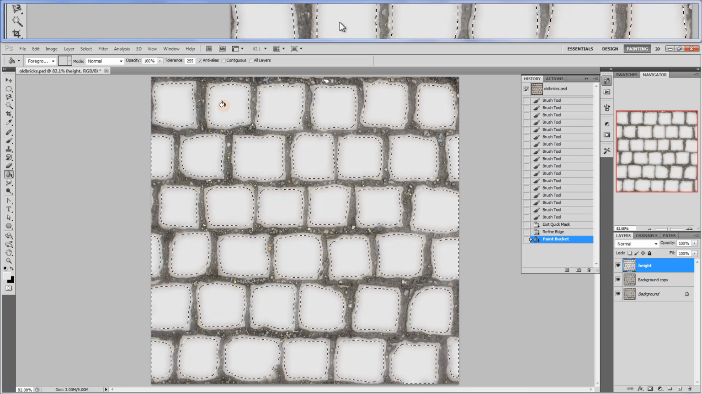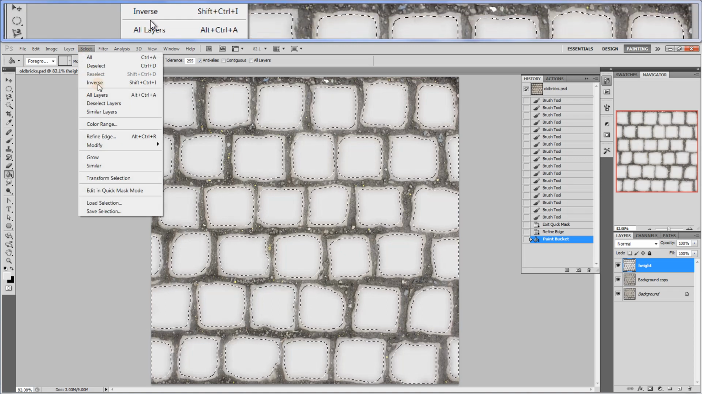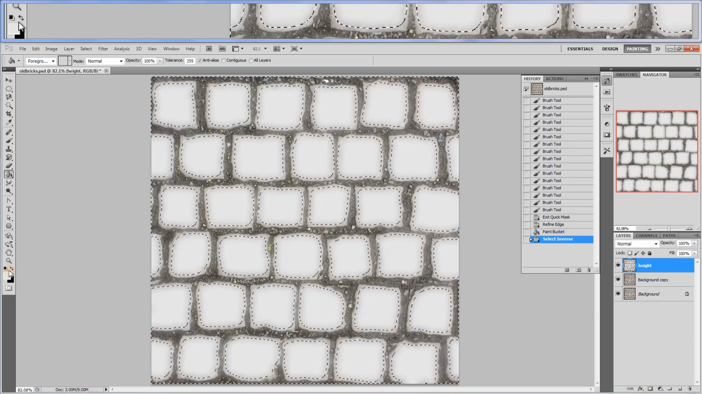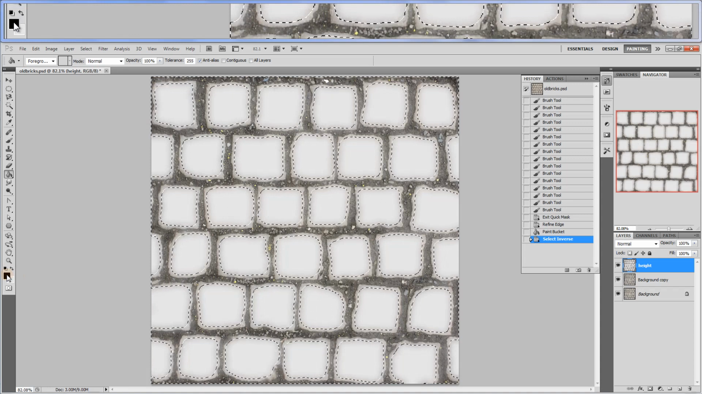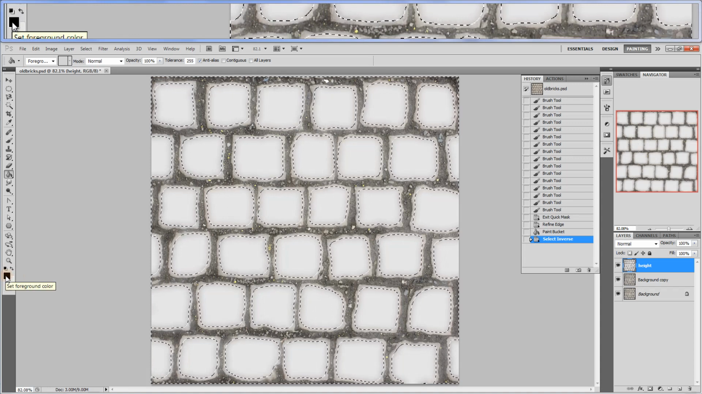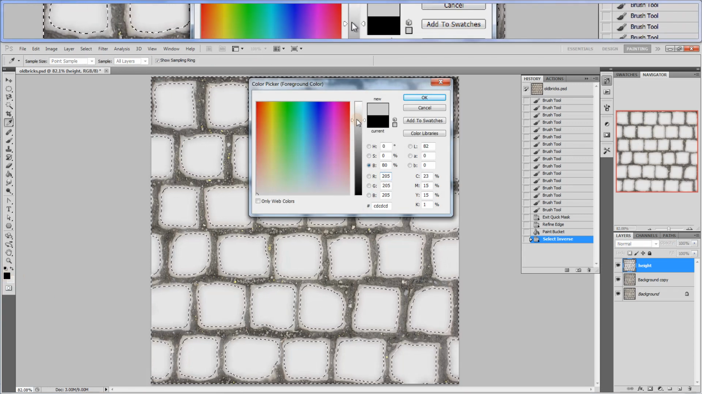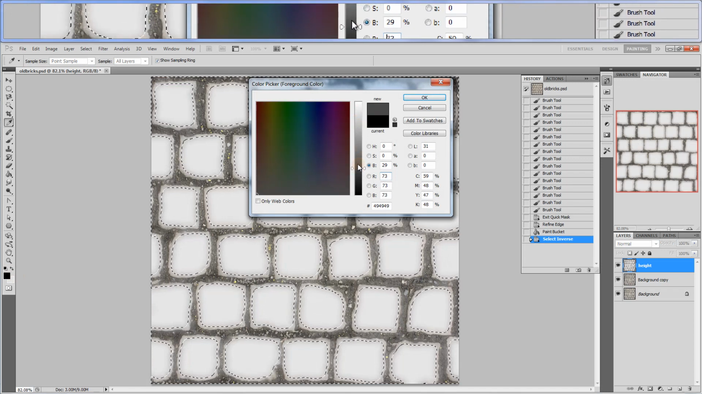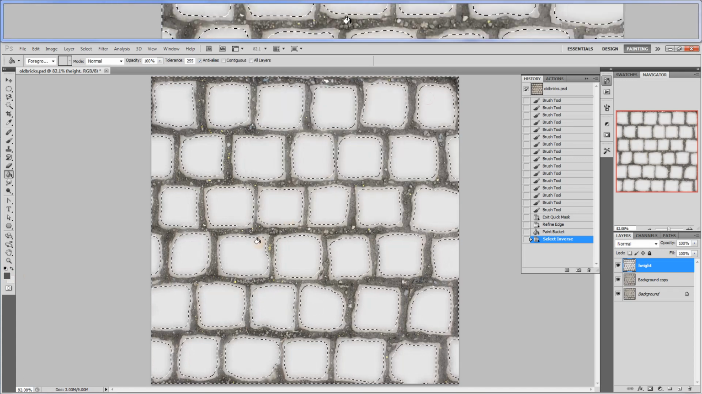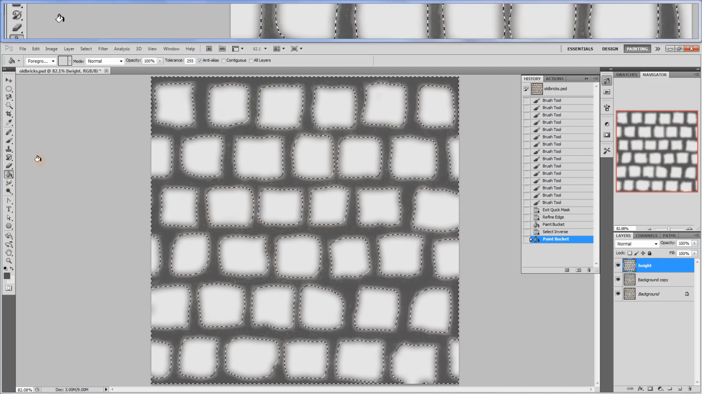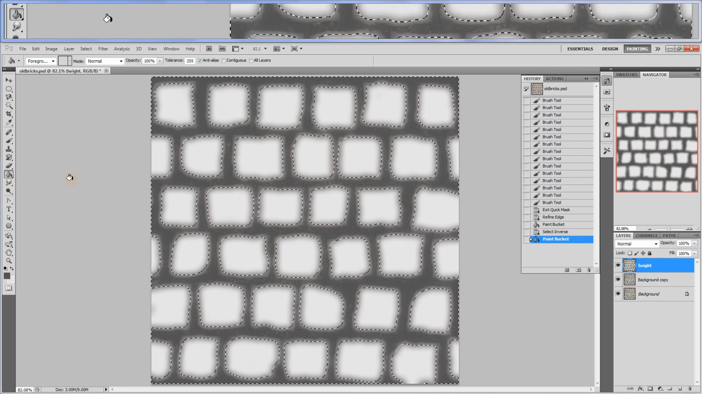Okay, now we need to invert and fill the cobblestone area with a dark colour. Now by habit I would choose a black, but I think a dark grey is going to be better. And that to me looks just what we want. Okay, I'm going to just hide the selection, hide the masking. Yeah, that's nice.